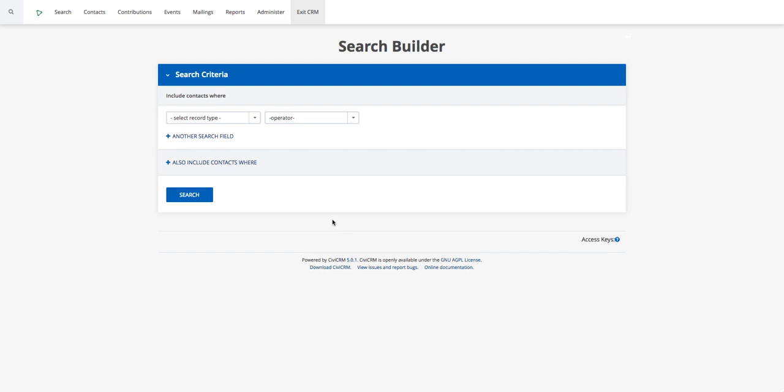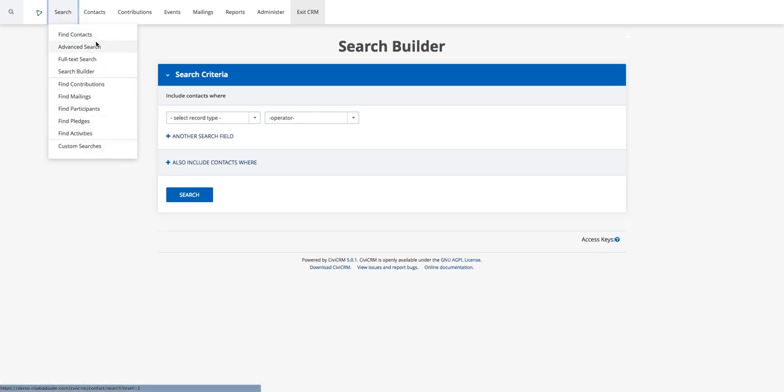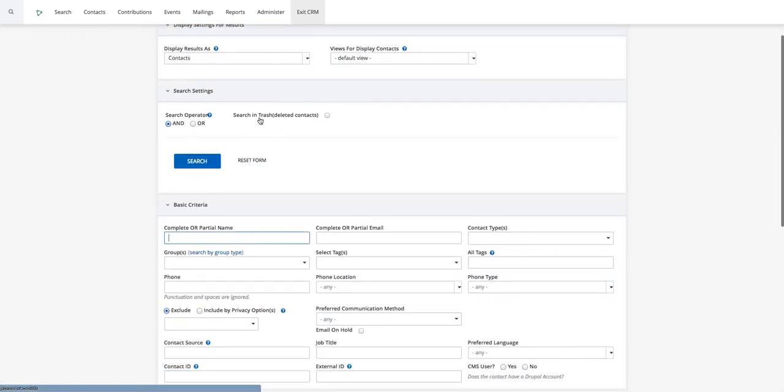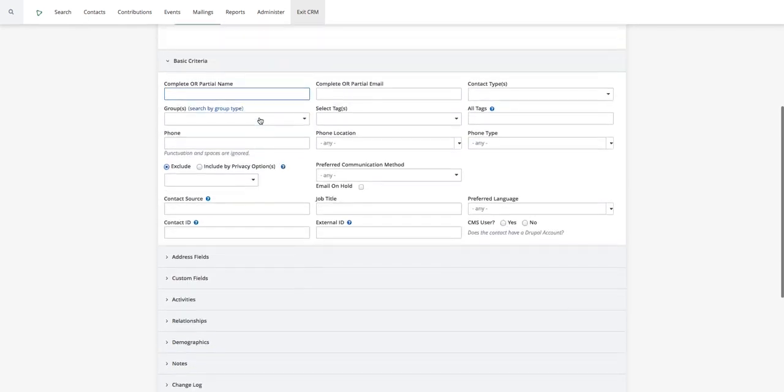This is just a quick demo on how to use the search builder in Chabad Suite. So if you go to the search menu item at the top, you'll find all the different search tools. And we have the great advanced search option, which allows you to really search all the fields in your database.